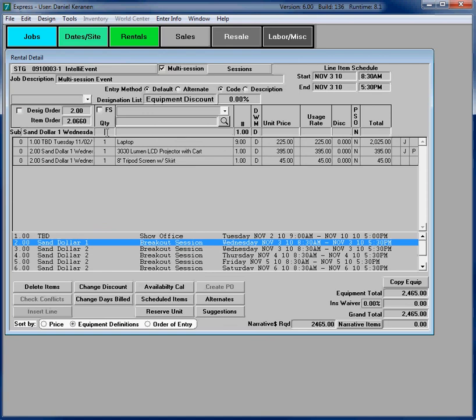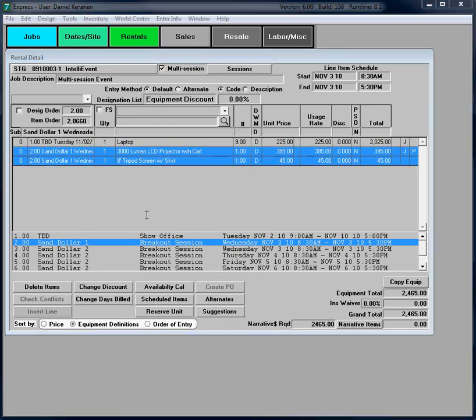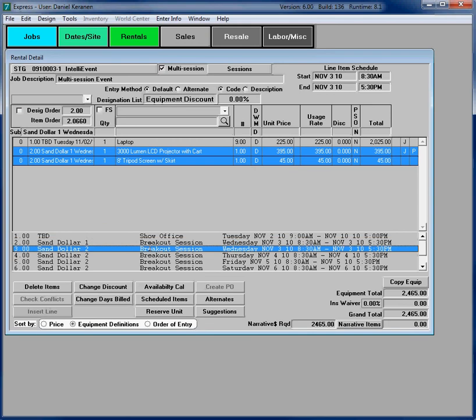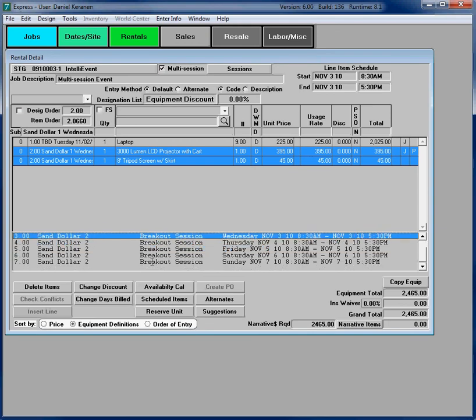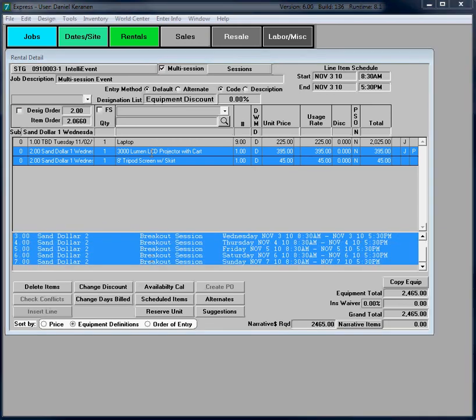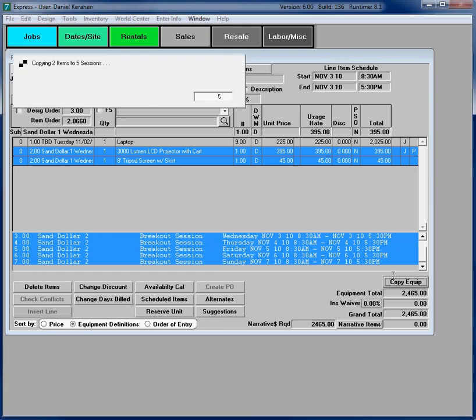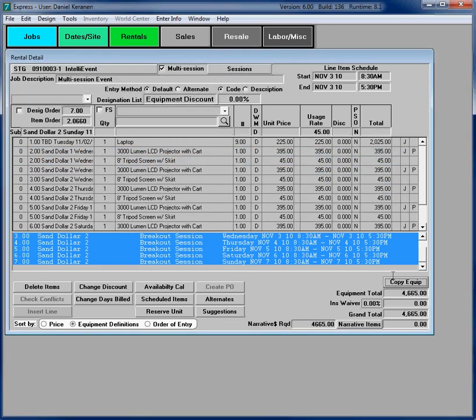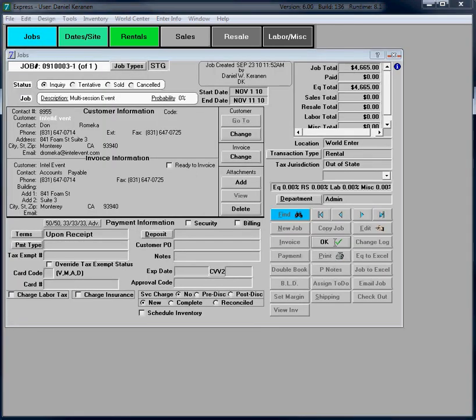Now B2, starting Wednesday, gets the same equipment for the rest of the week. So we're going to highlight the lines of equipment that we want here, click down here, and highlight all the breakout rooms that get the equipment. I'm going to copy that equipment into the sessions. As you can see, it automatically typed all the equipment into the sessions based right off of what was highlighted. You go back to the job, hit OK, and it will save the work you've created.